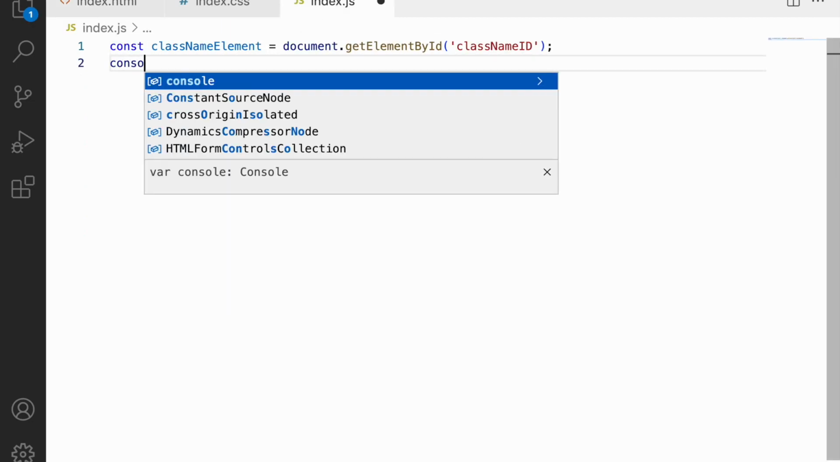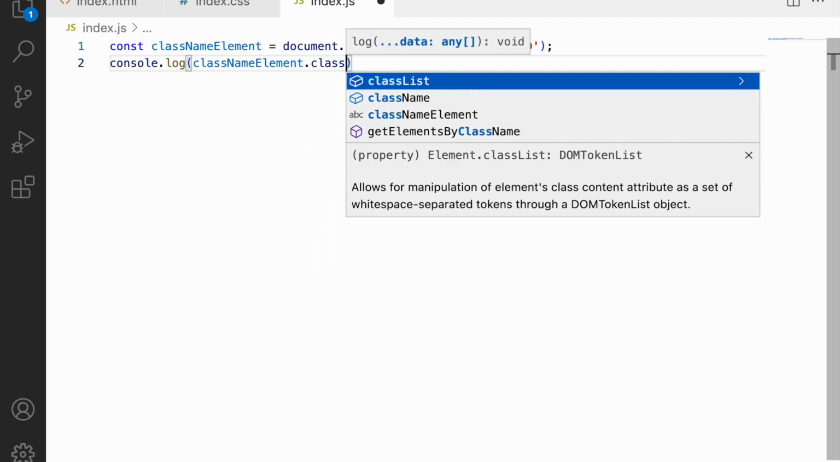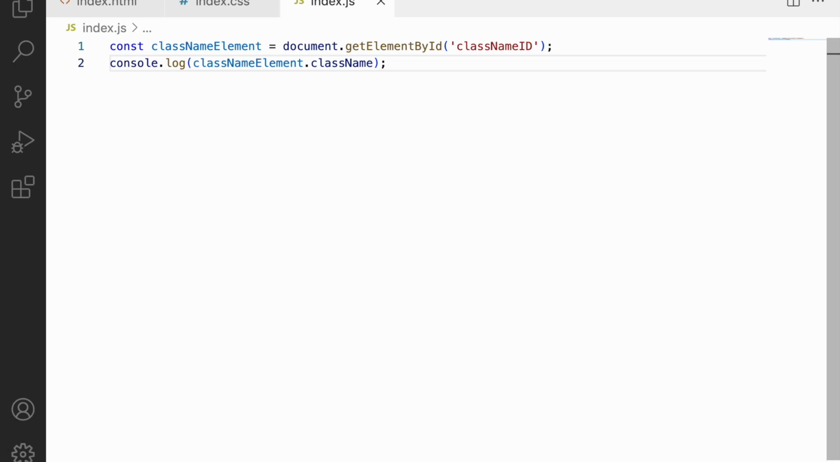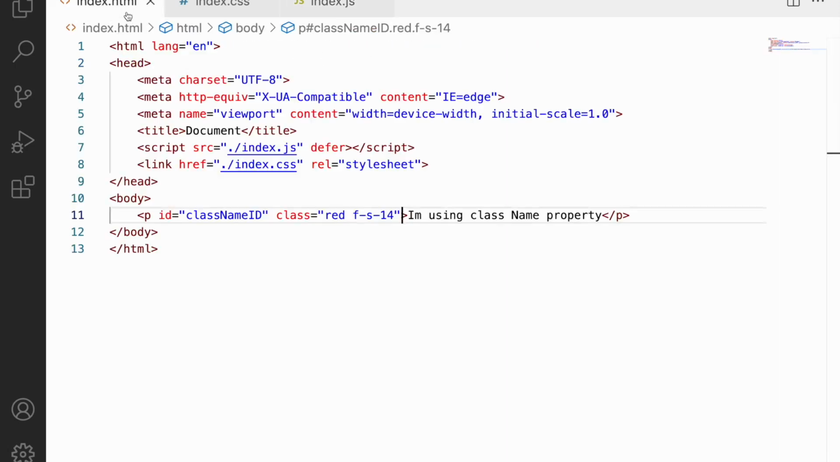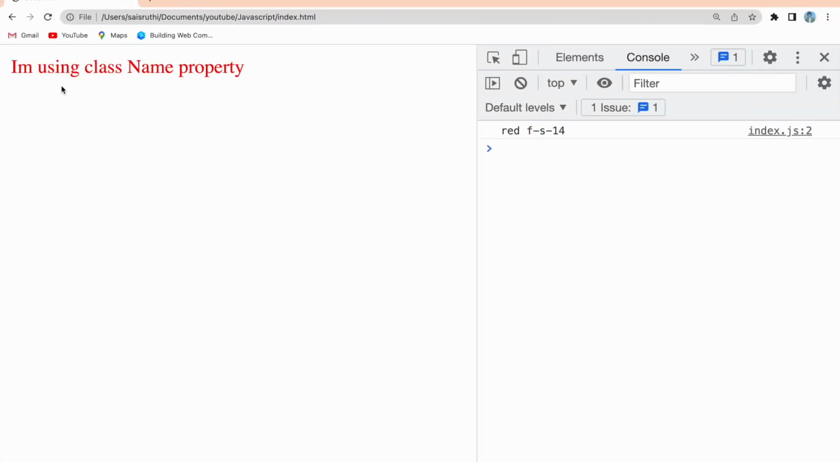Let me try to access those classes by using classNameElement.className. There is a property called className, which gives the list of classes in a string format. So you will be getting exactly red and f-s-14. So let me go here and reload. You can see that it is in red color, and you can see the className string we have: red space f-s-14.